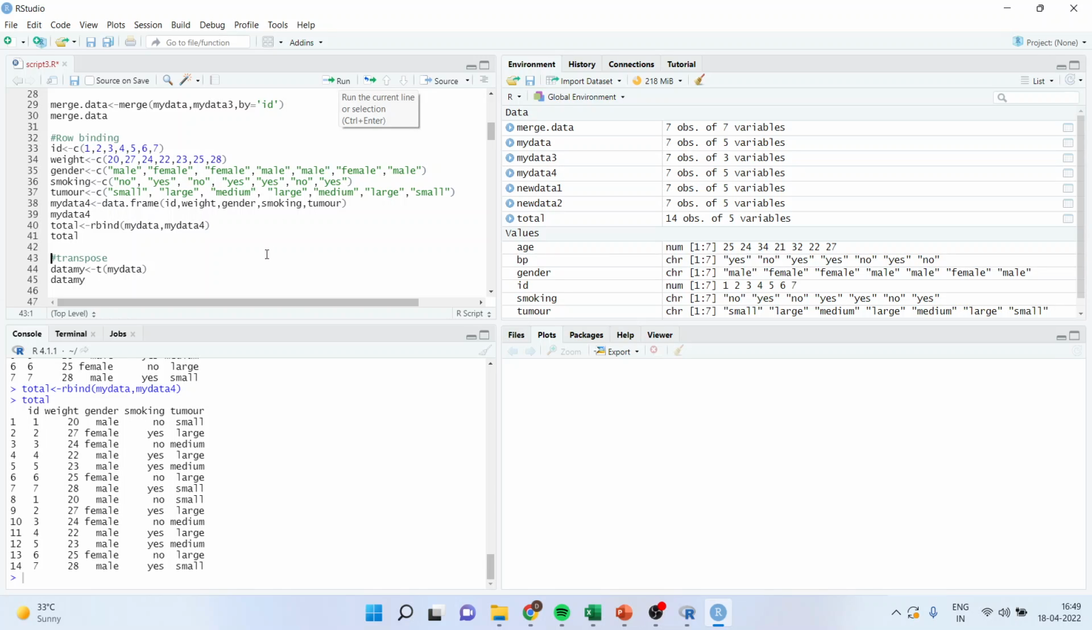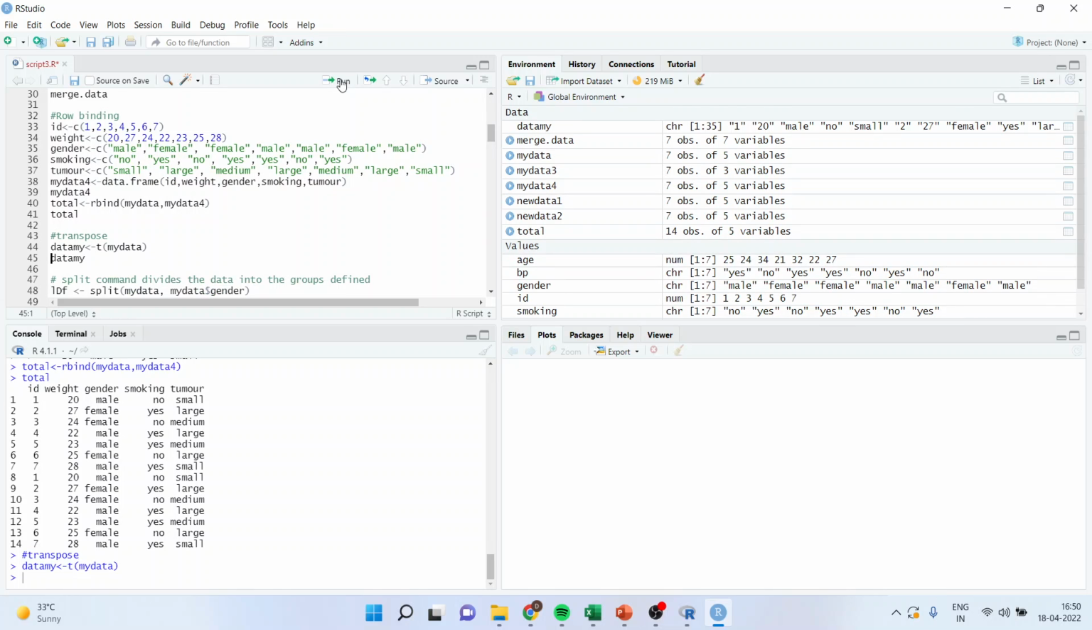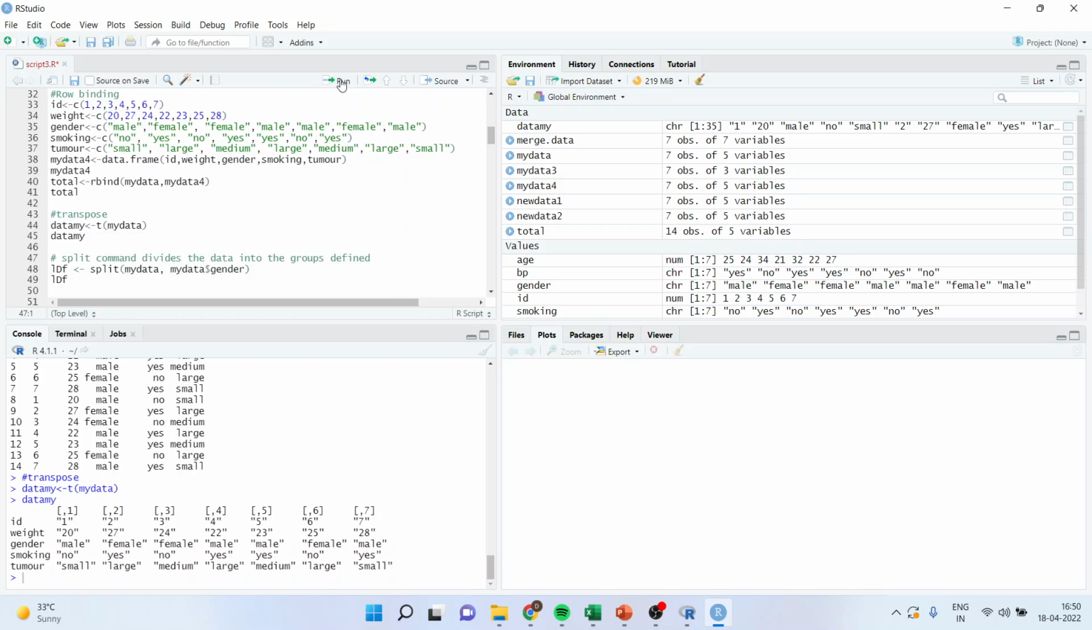Now I want to transpose the data, that is, I want to convert the rows into columns and the columns into rows. For this, a very simple command is there, t. So I'm saying data my, t, my data. It will transpose, that is, rows will be converted into columns and columns into rows. You can see it.